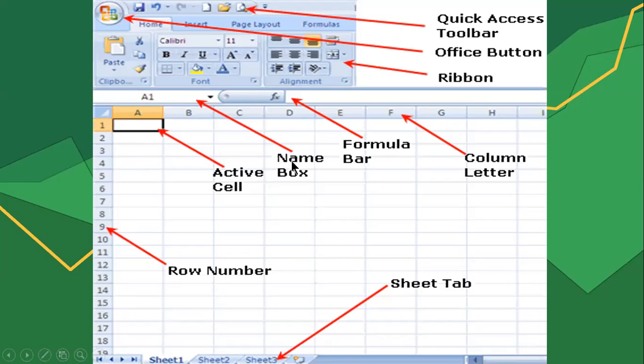And the other one is, you can see there is a small fx. Fx means function window or formula window. If you want to write any kind of formula, or you want to apply a formula on your mathematical data, you will write the formula here. So it is called the formula bar or formula window or function window.